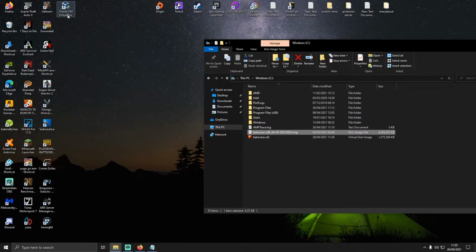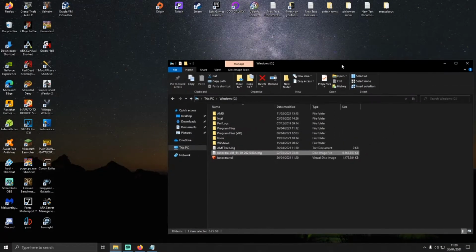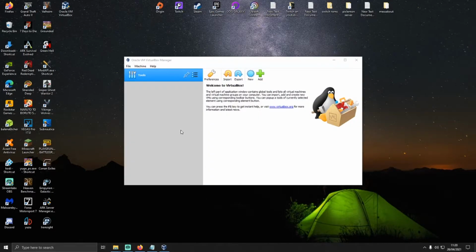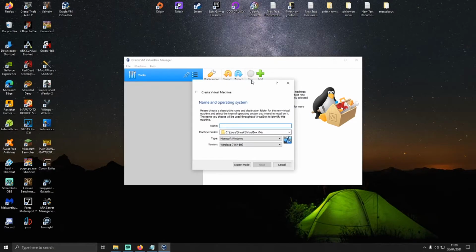What we want to do now is open VirtualBox. Do you want to allow this app to change your device? Just click yes. I'll just minimize that because we don't need it for now. Wait for VirtualBox to open up. What we need to do now, we need to click on New. You can name it whatever you like. I'm just going to call it BAT for short. I'm going to change where it says version Windows here. I'm going to change it to Windows 10 64-bit.